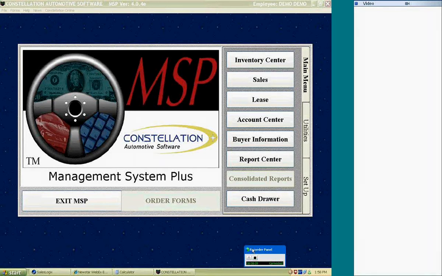Welcome to Constellation Automotive Software Training, Module D, Taking a Payment. In this module, we will walk through taking a payment within the MSP system. Let's begin on the MSP main menu.